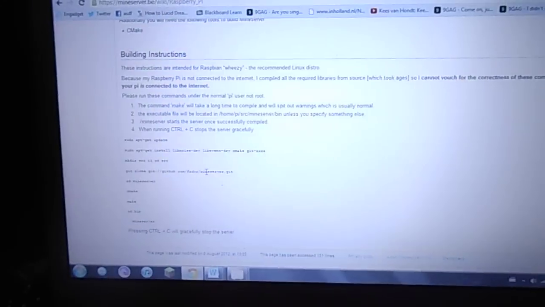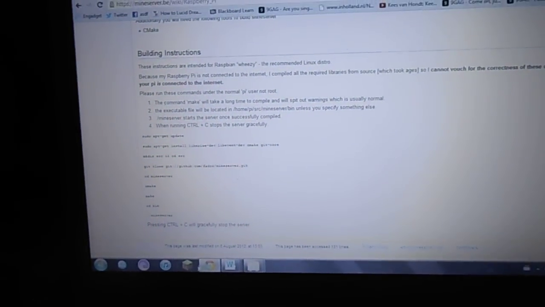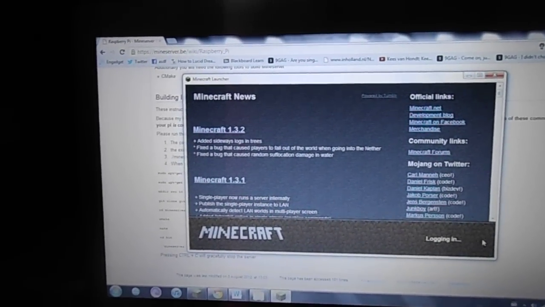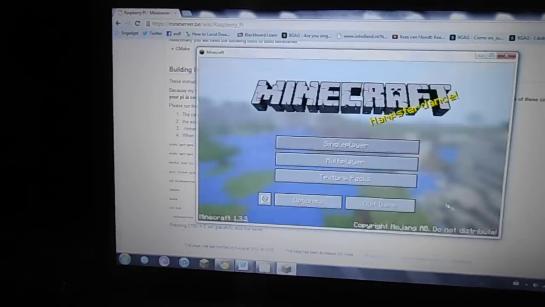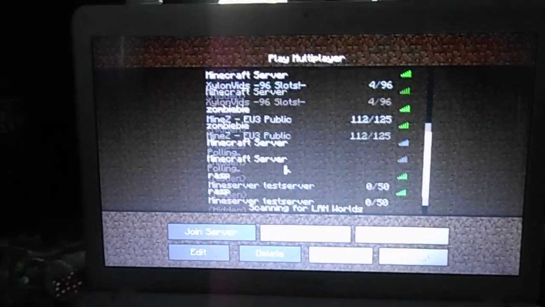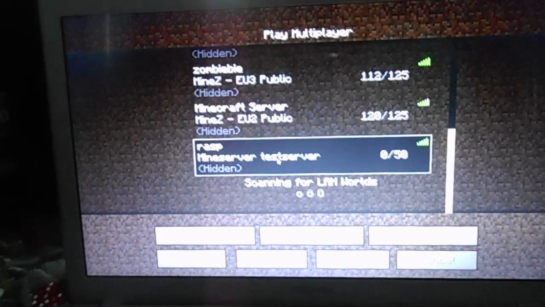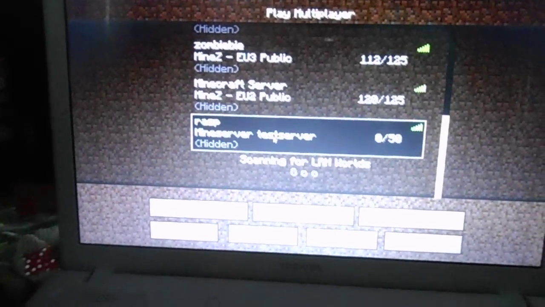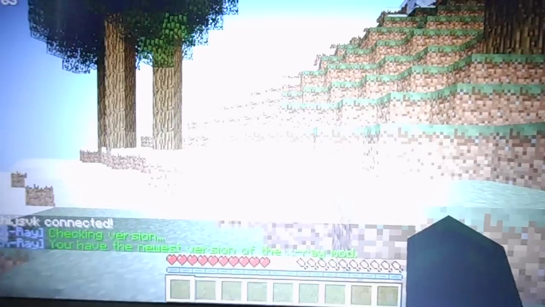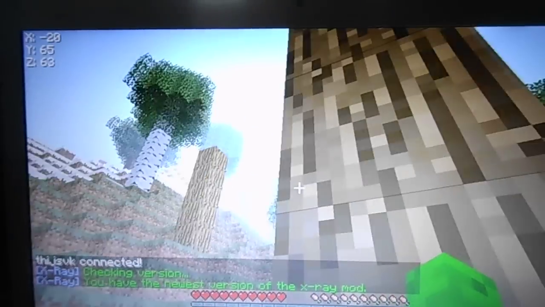Now we go on to the laptop. We're gonna start Minecraft. I've added the server already because it's easy. Now we've got here my Raspberry Pi server. Now you see it is already there.